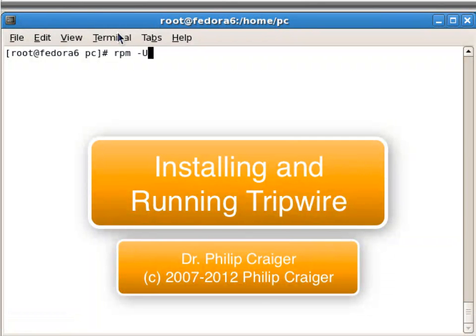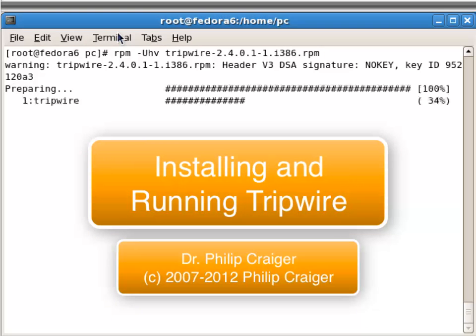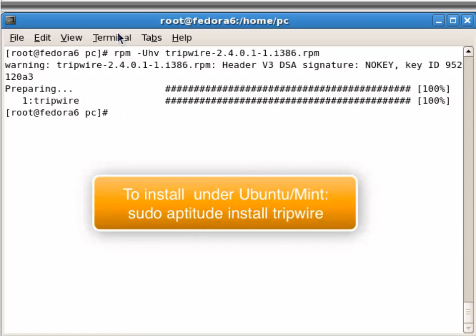Install Tripwire, U for upgrade, and Tripwire, and it installs it. Okay, so it installs some configuration files as well. So the only thing you need to do is first install Tripwire, however you do it, either from a source package or an RPM or a deb file if you're running Debian.